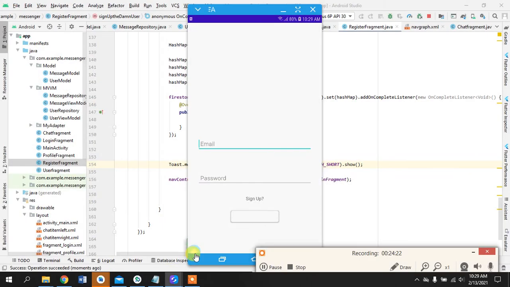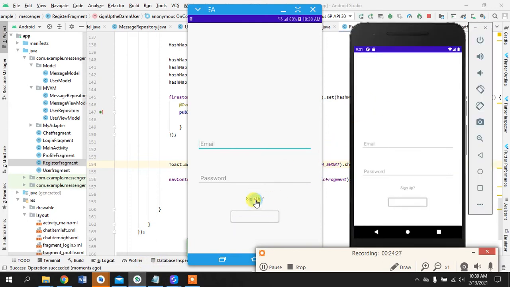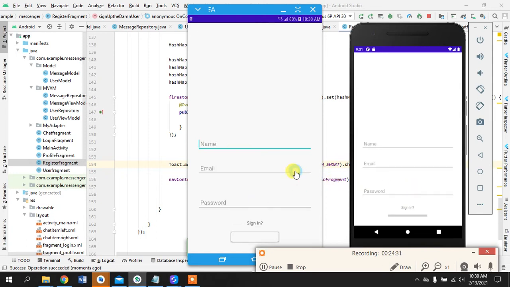So our app is here, and what I'll do is I will register 2-3 users, sign up. First username can be Samuel.